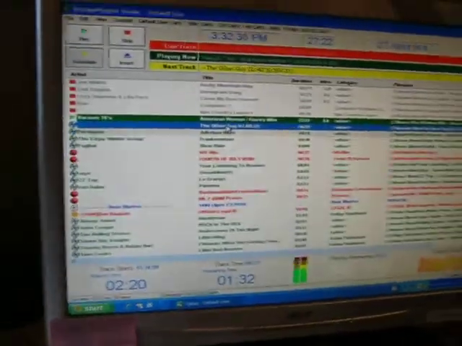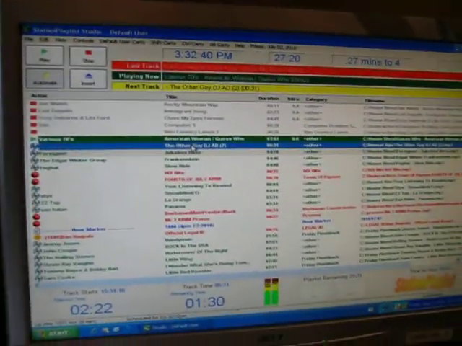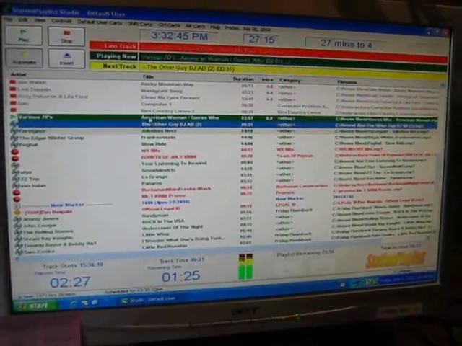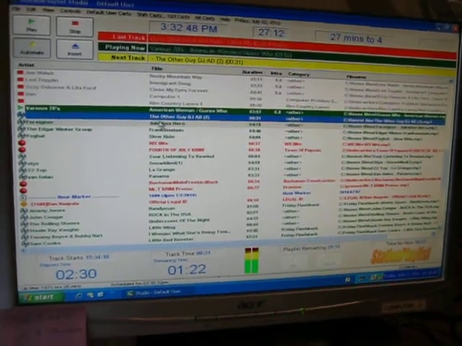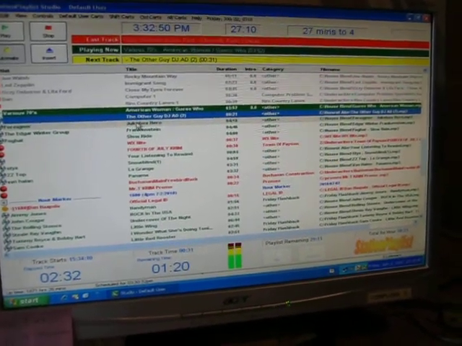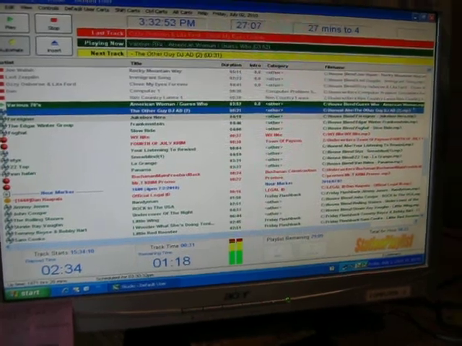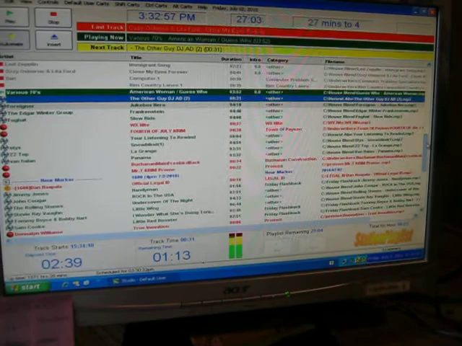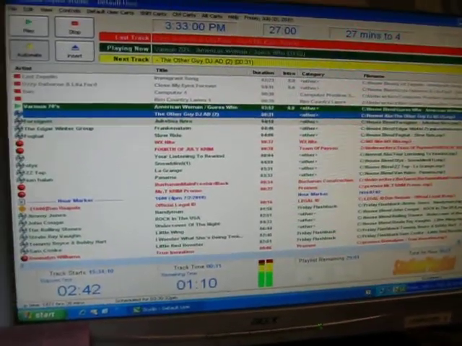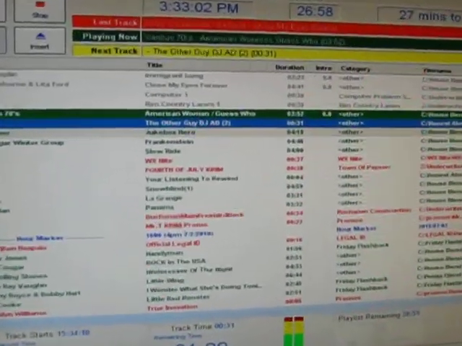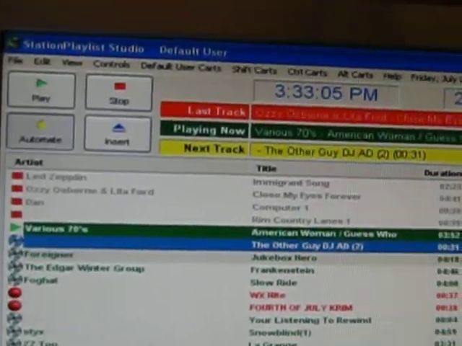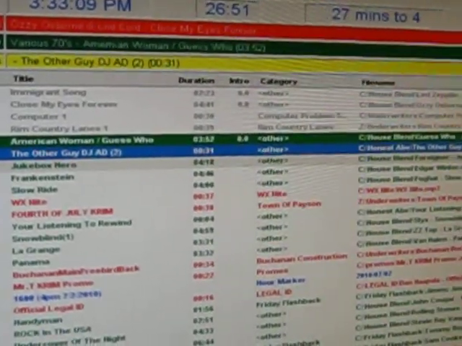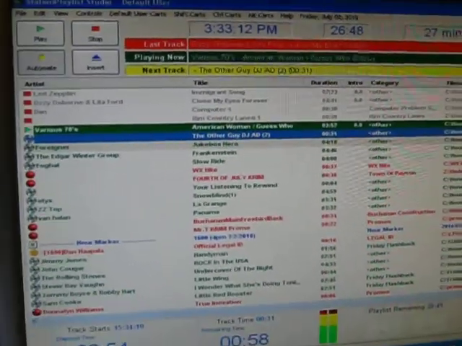Here's your on-air software. This is the Station Playlist Studio, and everything you see on here is on air. I can change songs. I got American Woman going right now from the Guess Who, and behind that I'll have an ad, and then some Foreigner with Jukebox Hero, and it's all right. I mean, I've seen better. Audio Vault is better, even though it hasn't been updated in so many years. Let me see if I can zoom in on this so you can get a better look at it. Yeah, it's pretty self-explanatory. Nobody really knows how to run it other than just using it for what it is.